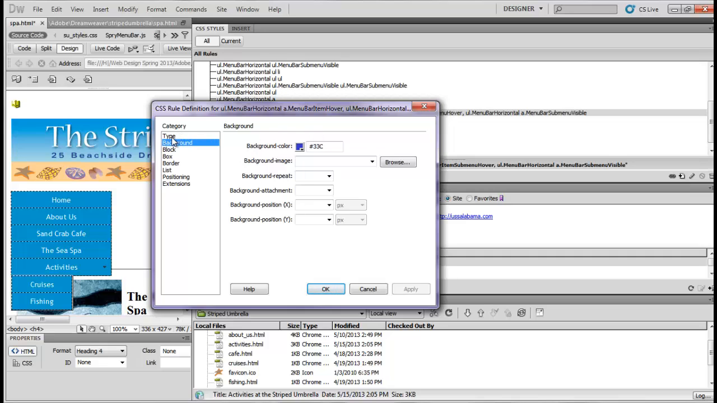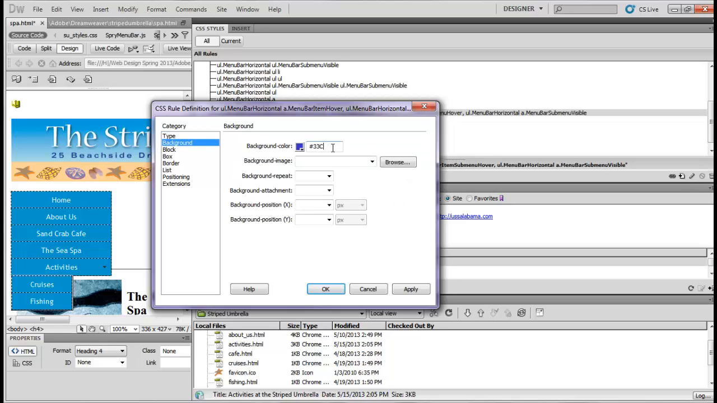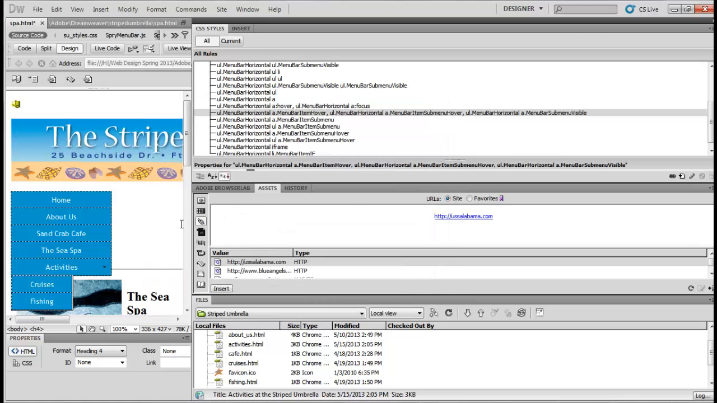We want to go to the category type, so change the category on the left-hand side from background to type. In our color, we want to change it from FFF to 630. And then switch our background color from 33C to FC9. And if you click on apply, it should have changed it for cruises and fishing when you mouse over.